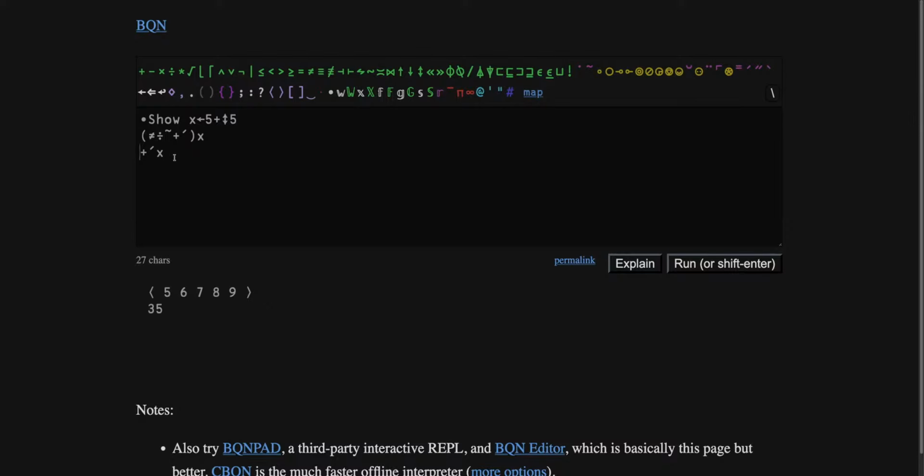But if I were to do it this way, I would expect this to be exactly the same as 17. And then it doesn't matter where I put these brackets.